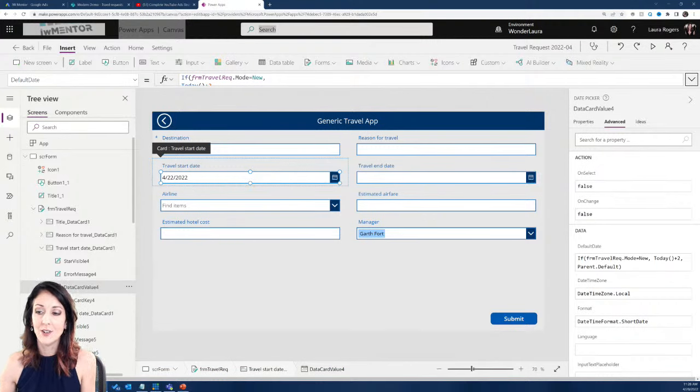Lisa, does that answer what you're asking about? Oh, and Lisa, I did leave the manager as editable, so I didn't make it read only. So technically they could go change that if they wanted to. It's just a people picker.